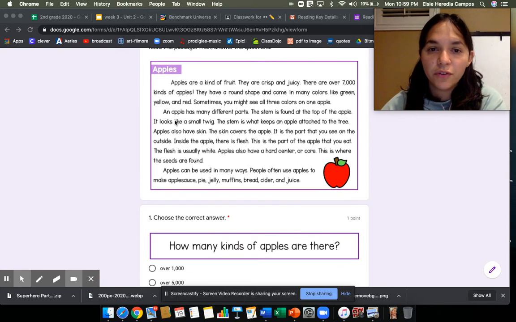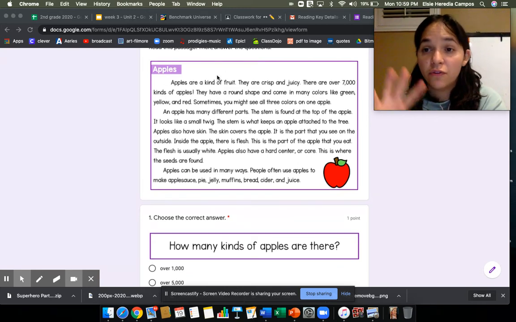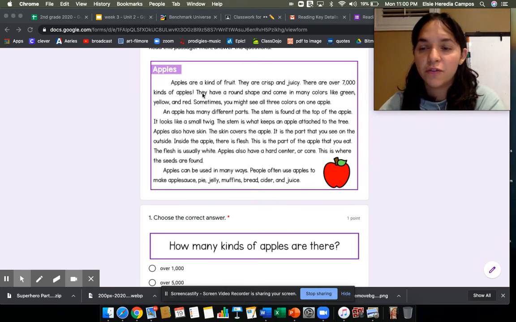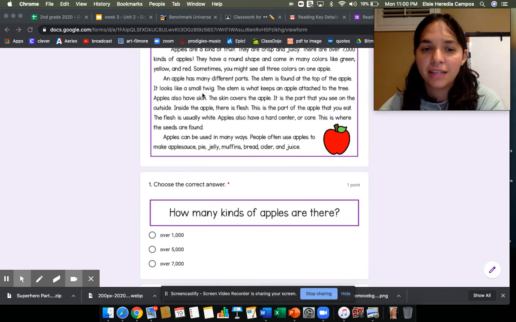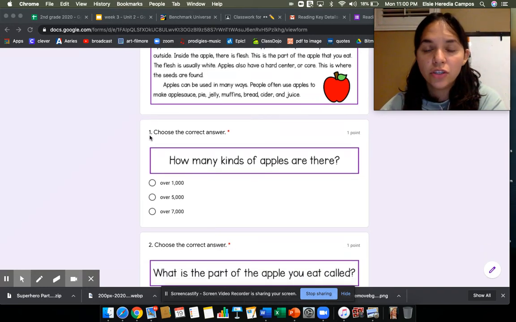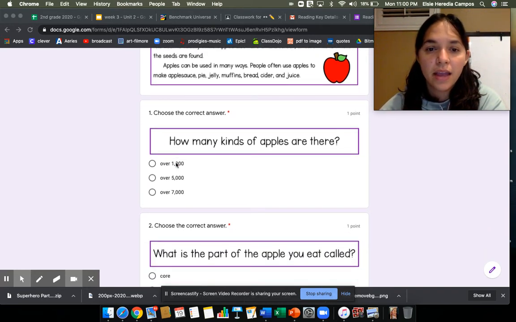Please use the text from this story to answer the first 4 questions. Again, if you need to go back to the text and look for evidence, pause this video and then scroll back down or up as needed. Question number 1. How many kinds of apples are there? Over 1,000? Over 5,000? Over 7,000.